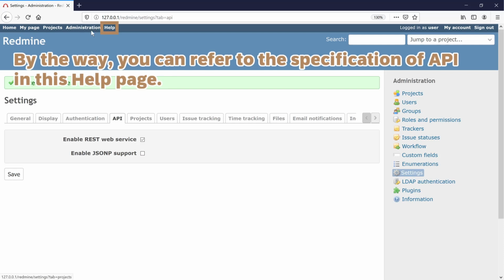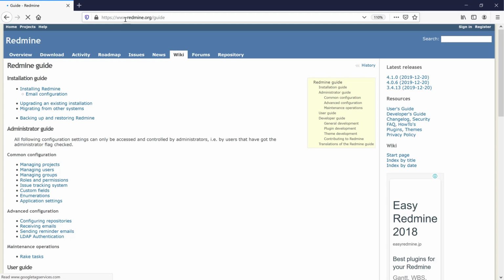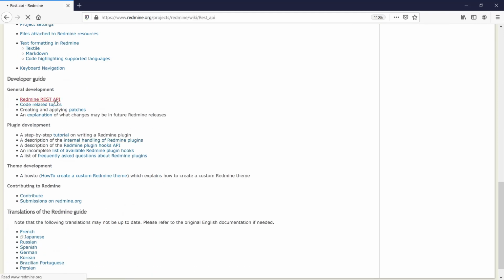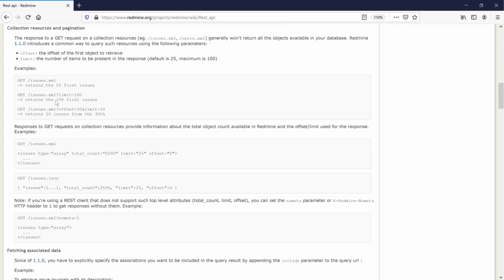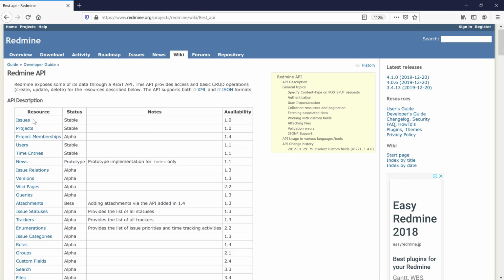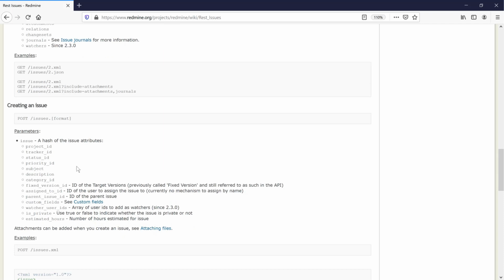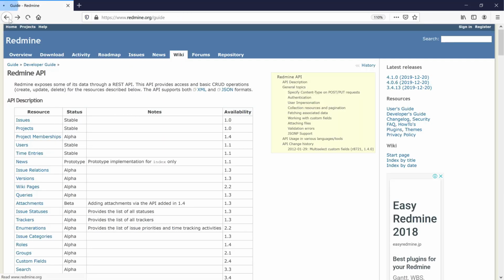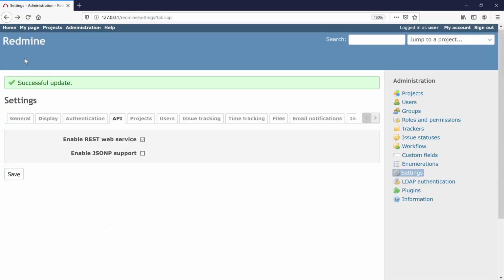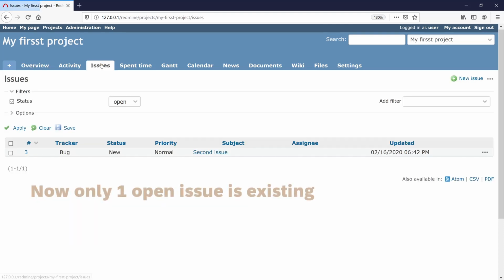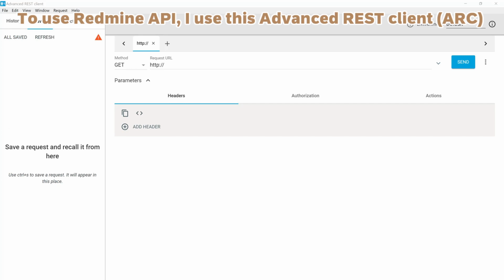By the way, you can refer to the specification of API in this help page. Now, only one open issue is existing. To use Redmine API, I use this advanced REST client.